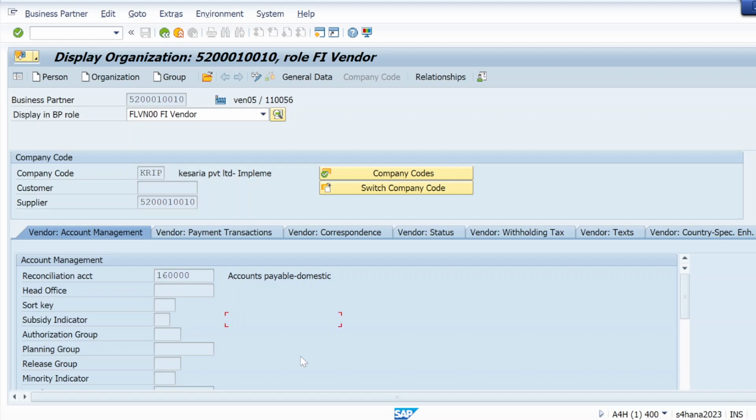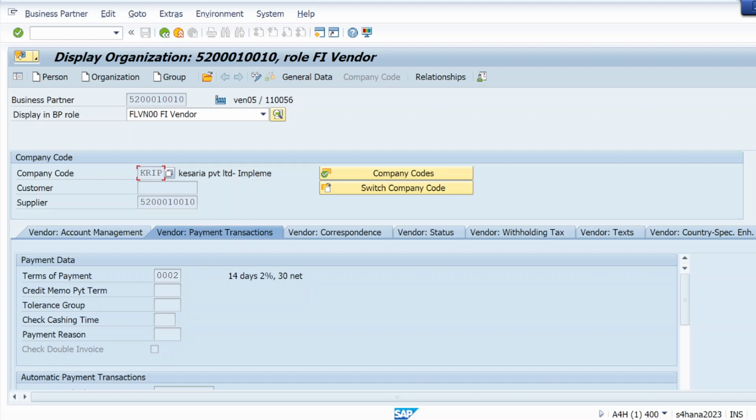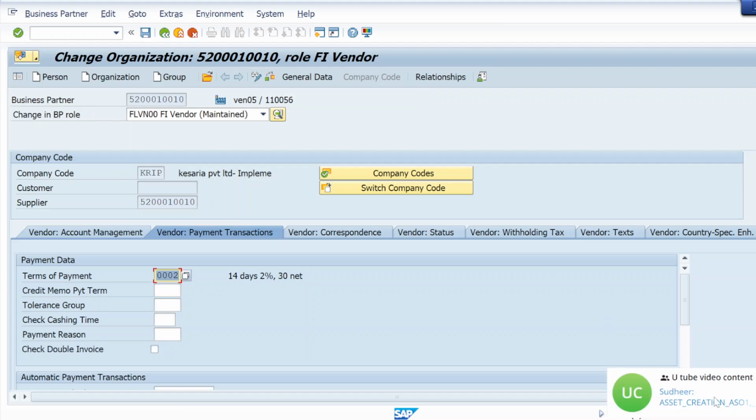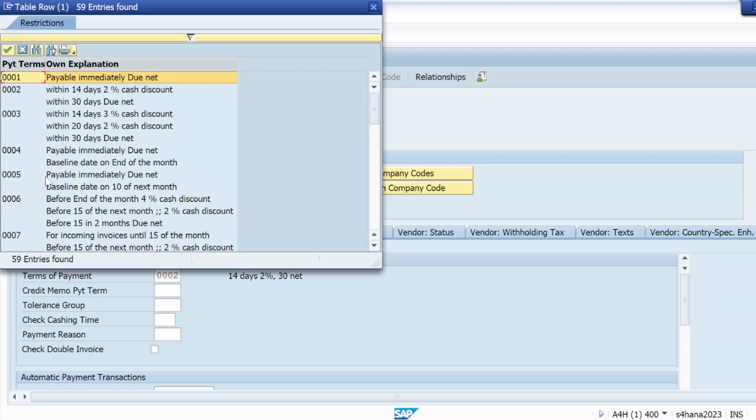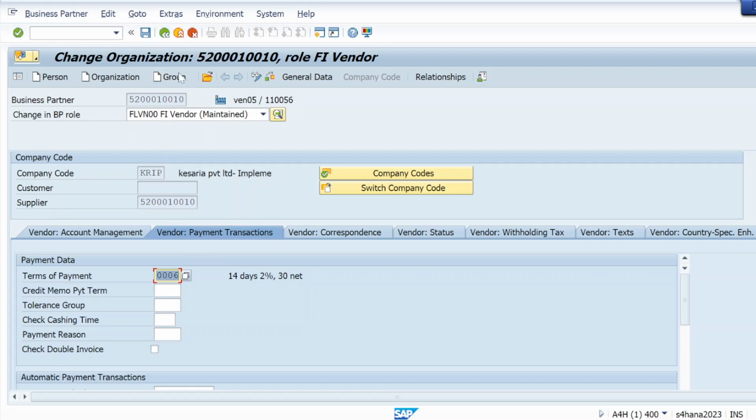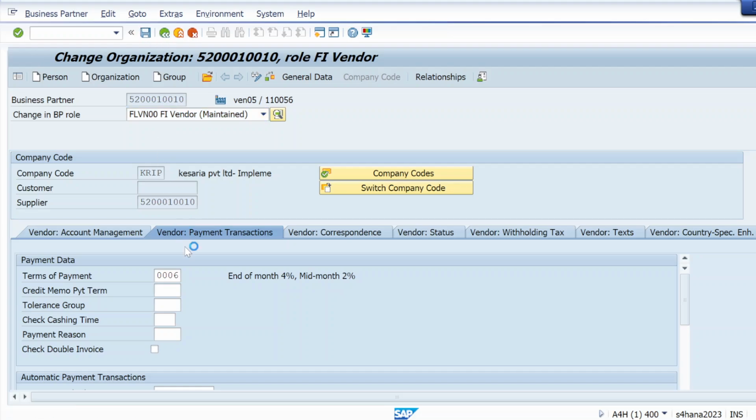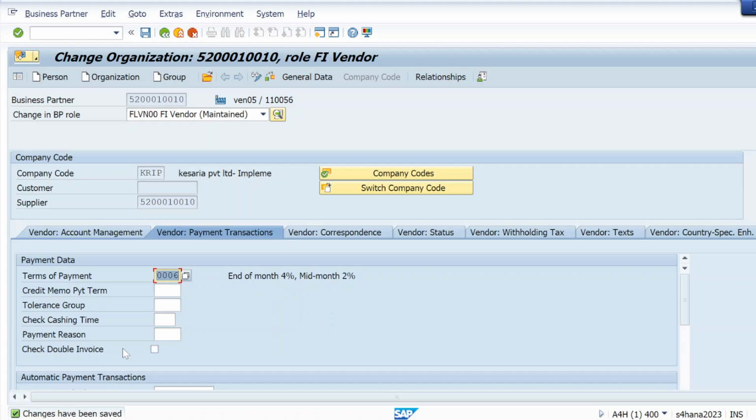So same T code in S4 HANA, it's BP, to change, to display. If I want to change something, let's suppose I want to change this terms of payment, how can I change? Same BP, I will just click on this change, switch between display and change, that's it. Once it is clicked, I can change from here. So if I want to take this 0006, I can do it, just hit enter, check and save it. It's error free, so save it. So the change has been saved.